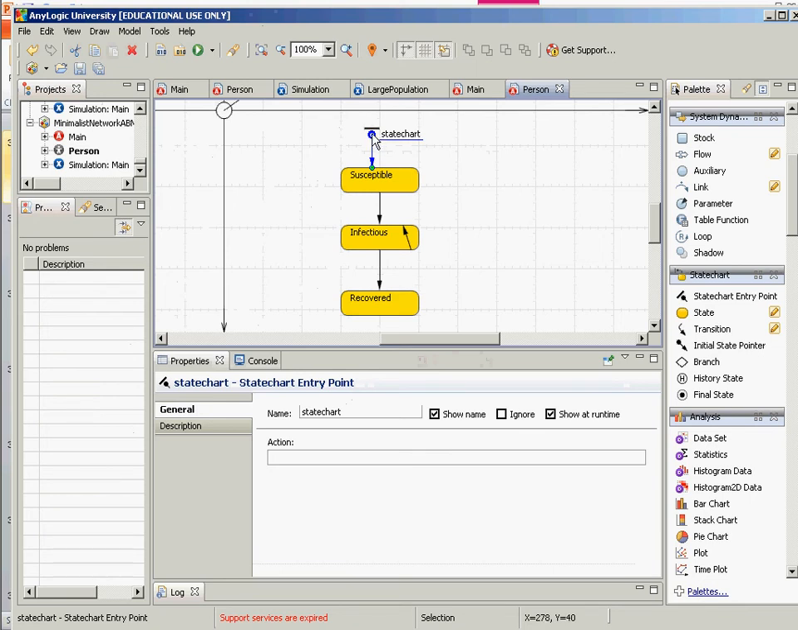The other way would be to send an initial message. Another way would be to do it by clicking on a person. We can make a person infected, and then from then on it will spread.